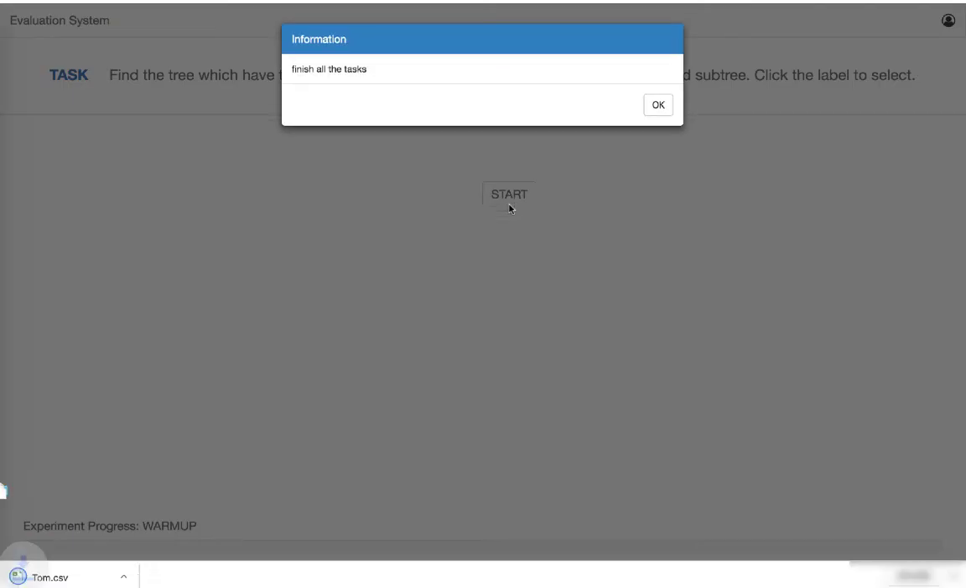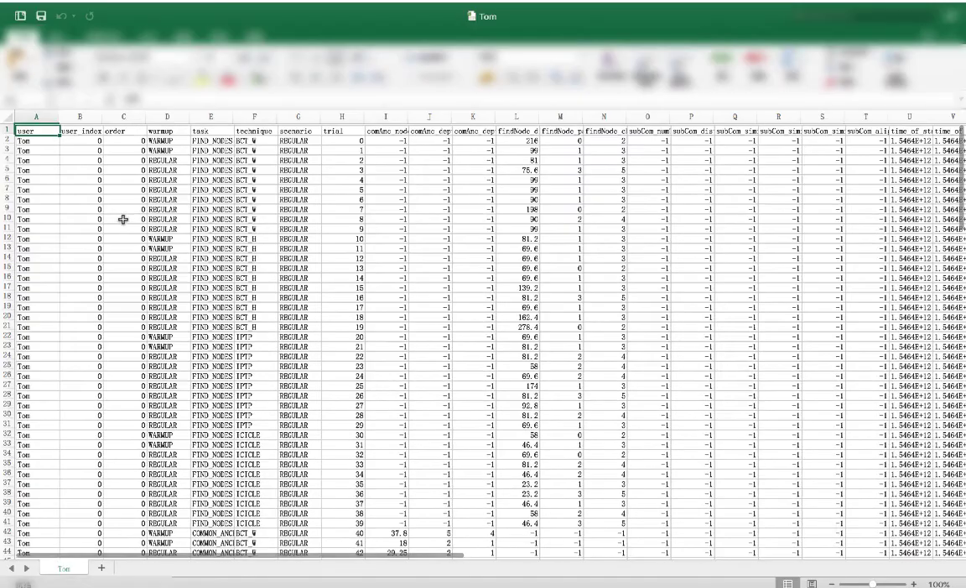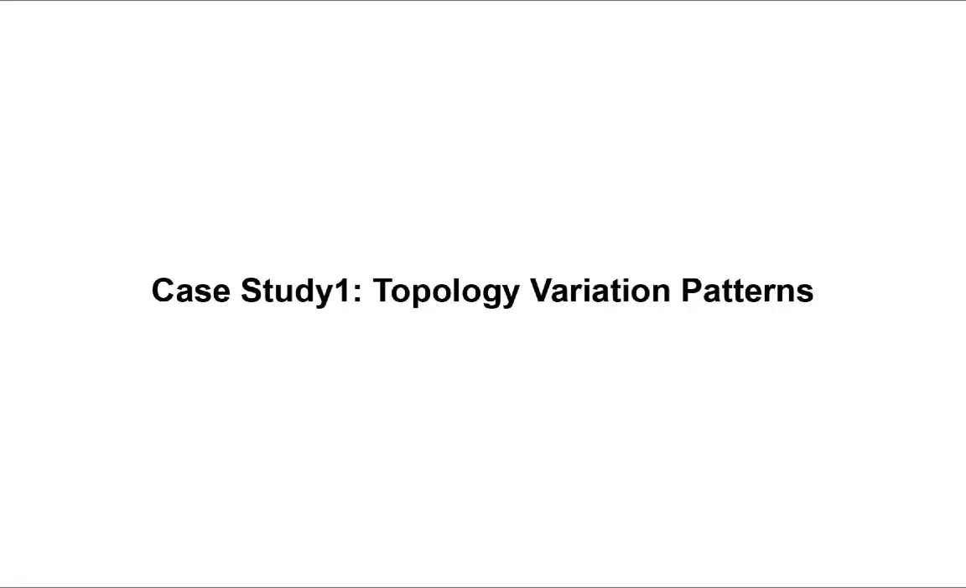After finishing all the tasks, we collected the statistics of all the trials as support for our further analysis. The following case studies are based on the book Borrowing Records dataset. The first case is about the topology variation patterns.